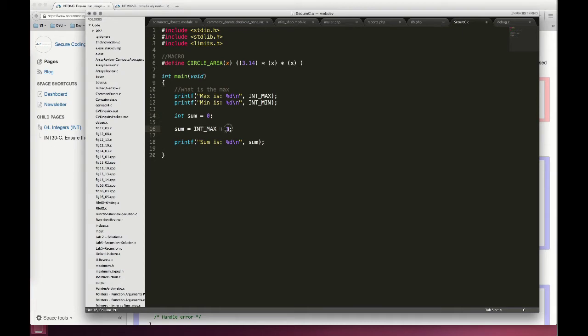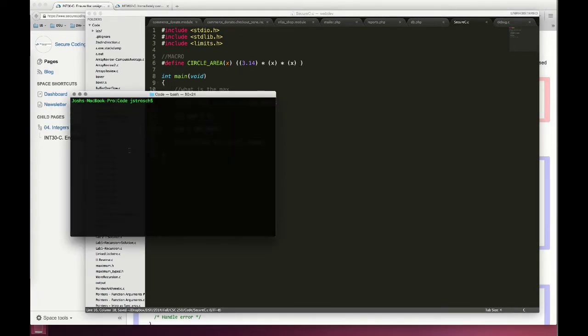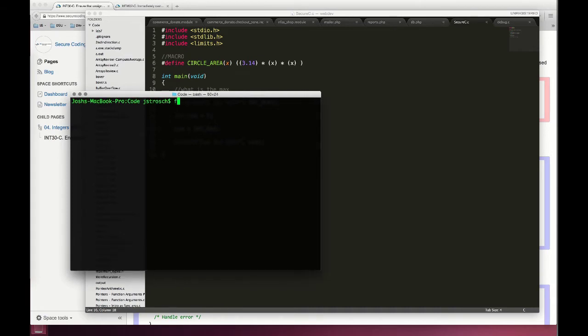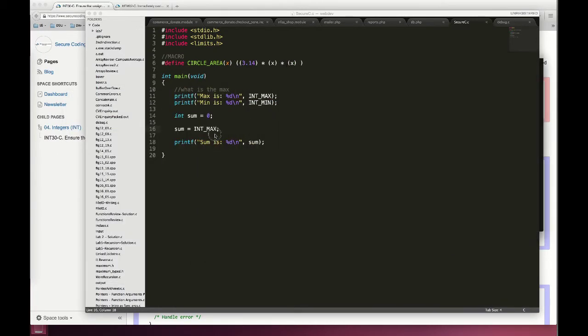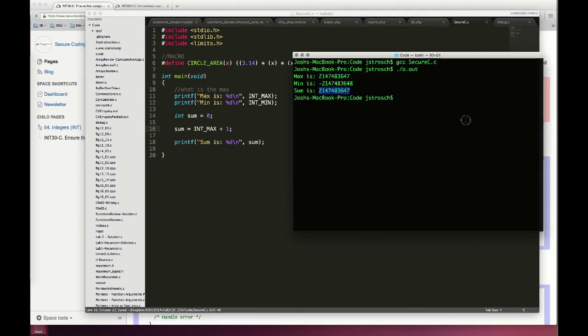Okay, so let's take that piece out. So we'll just say sum equals int max, and then we'll print off the sum. Okay, so there's the max, there's the min, and there's the sum. So sum right now is equal to the max. Okay, so everything makes sense. Now, if I add 1 to that number, as I previously had, what happened to the sum? It overflowed. It overflowed from the maximum to now the minimum value.